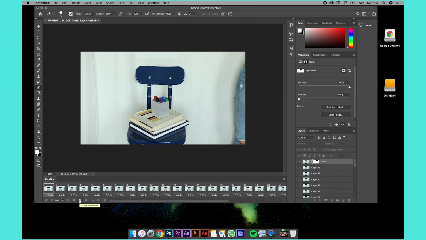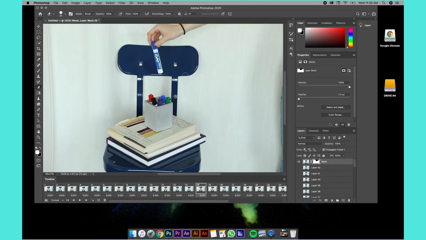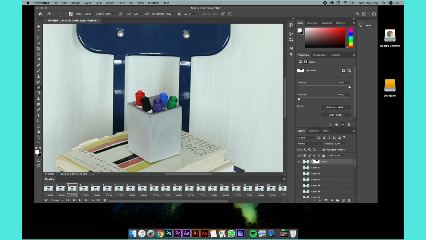The more precise you are with this portion of the process, the cleaner and the better your cinemagraph will come out looking. I'm just going to hit play here and watch this a couple of times through.